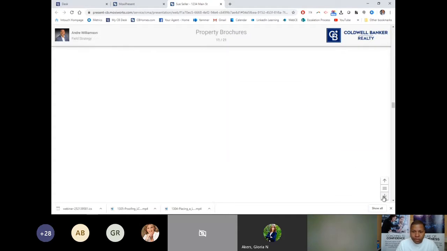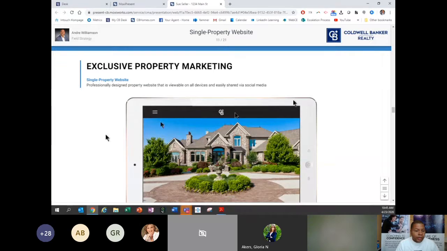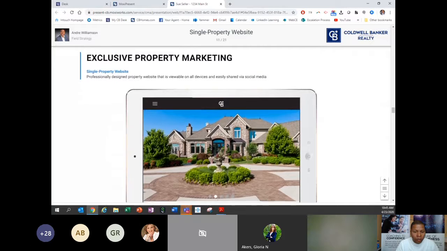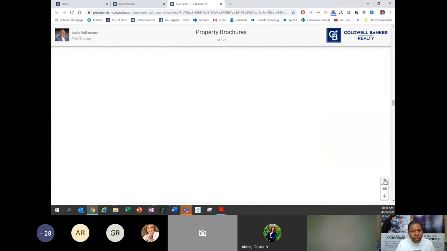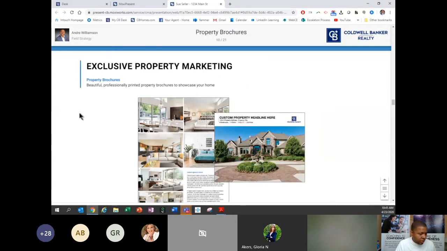So property brochures. You also get an additional website with your Listing Concierge order as well. Can we eliminate the brochure page? Okay, great question. I'm glad you asked. That is a great question. So she asked, Athena asked if we can eliminate this page from our presentation. Absolutely. It's very easy to do.